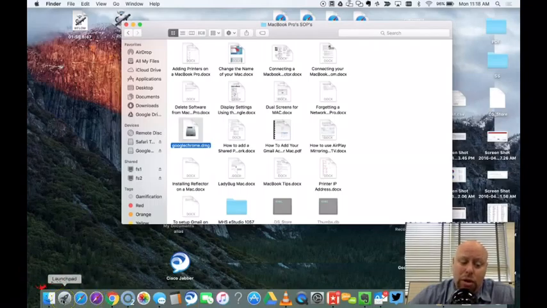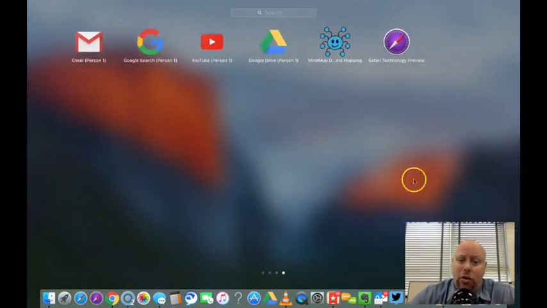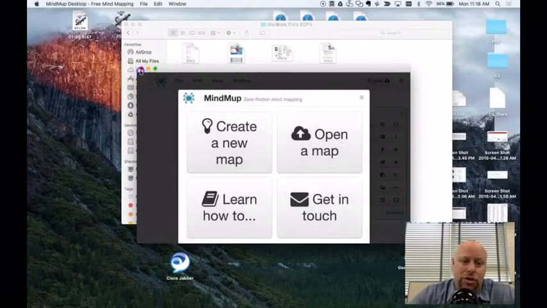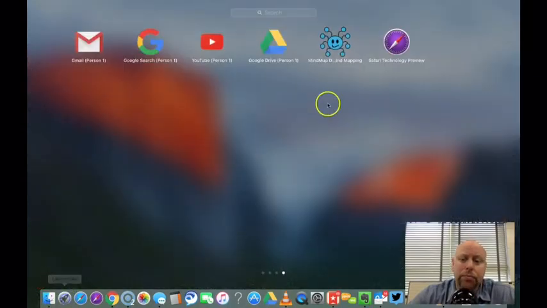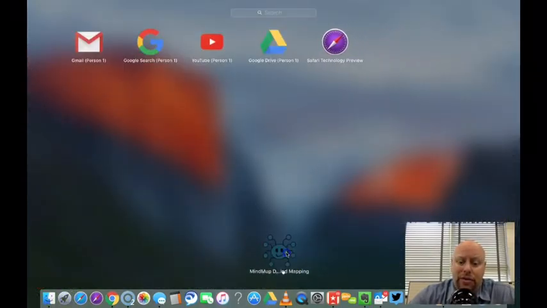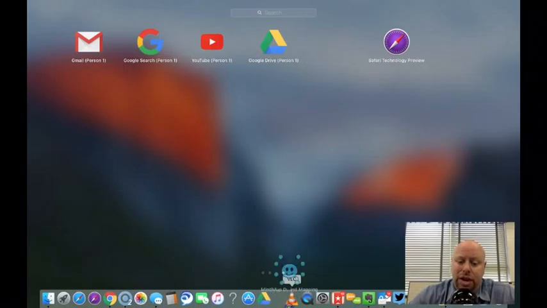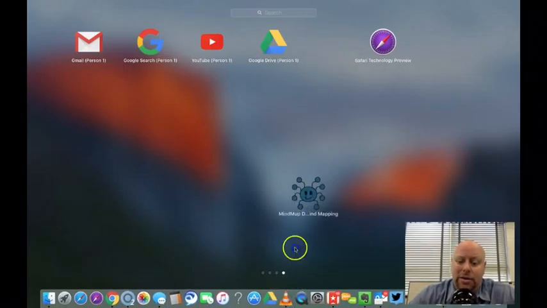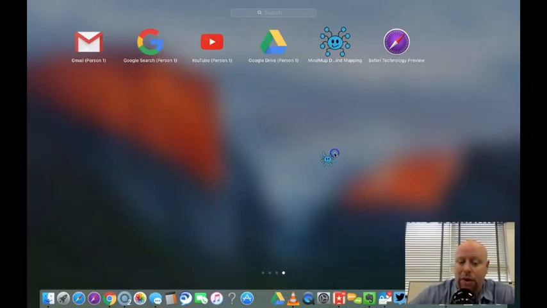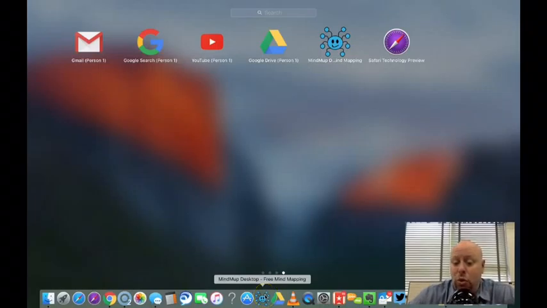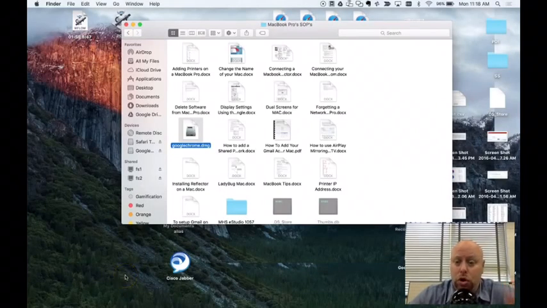Once it is downloaded, you're going to go to Launchpad and find Google Chrome wherever that is. I'll just use this icon as an example, the MindMup. You select that icon and you drag it down to the dock. It's because my dock is full. There you go. Now you have that icon down there. That's what you're going to want to do with Google Chrome.